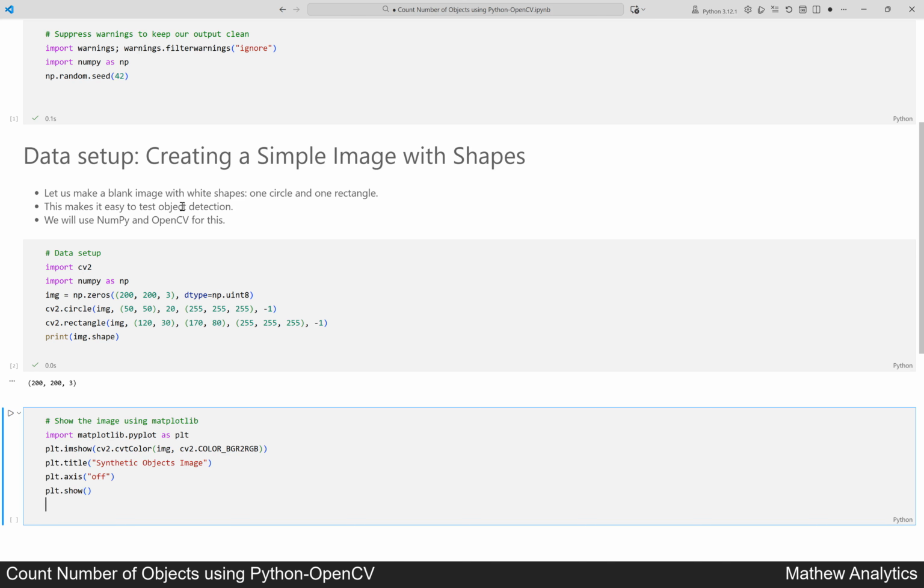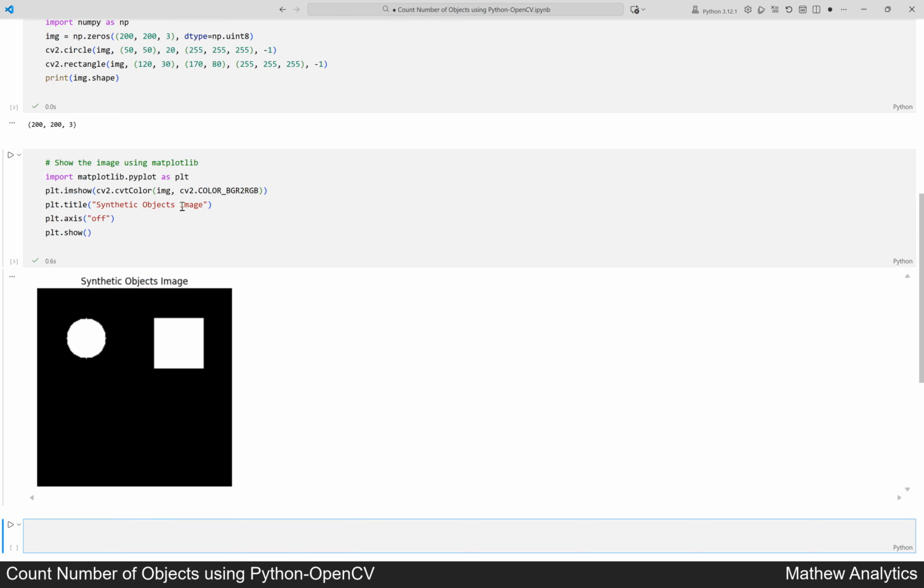Here, the code displays our synthetic image containing a white circle and rectangle on a black background. Notice how the shapes are clearly defined and positioned, confirming that our image setup is correct for testing object detection. This visual check ensures the objects stand out well against the background, which is essential for accurate detection in later steps. You should now see a black image with a white circle and rectangle. Next, let us process this image to find and count the objects.